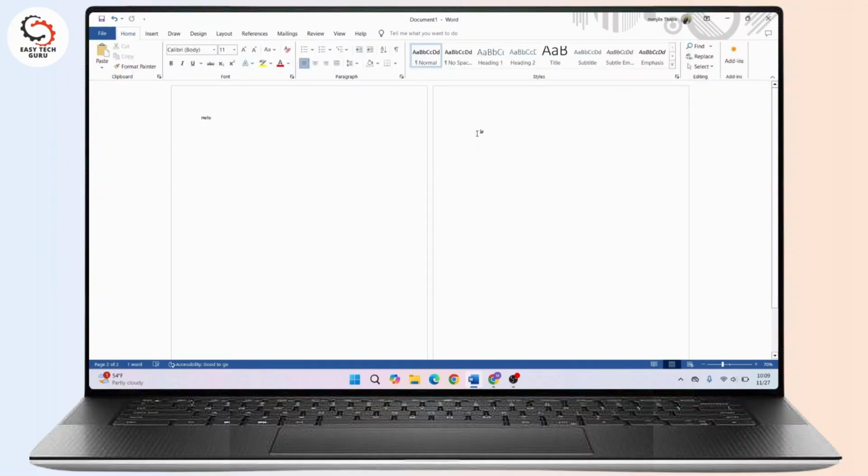Open up Word. Now you have to navigate to that page where you want to delete the page from. For example, I want to delete this blank page right here. All you have to do is press the backspace key on your keyboard, and there you go. The page is now deleted.